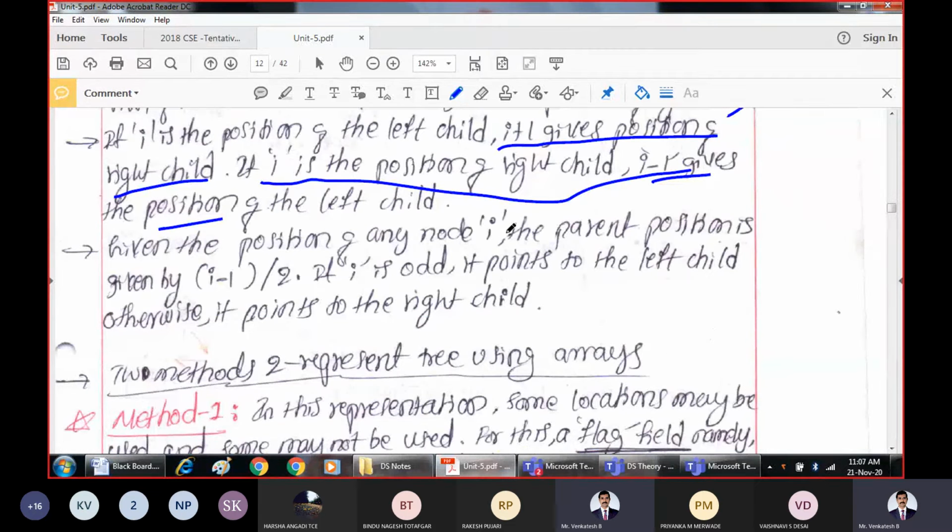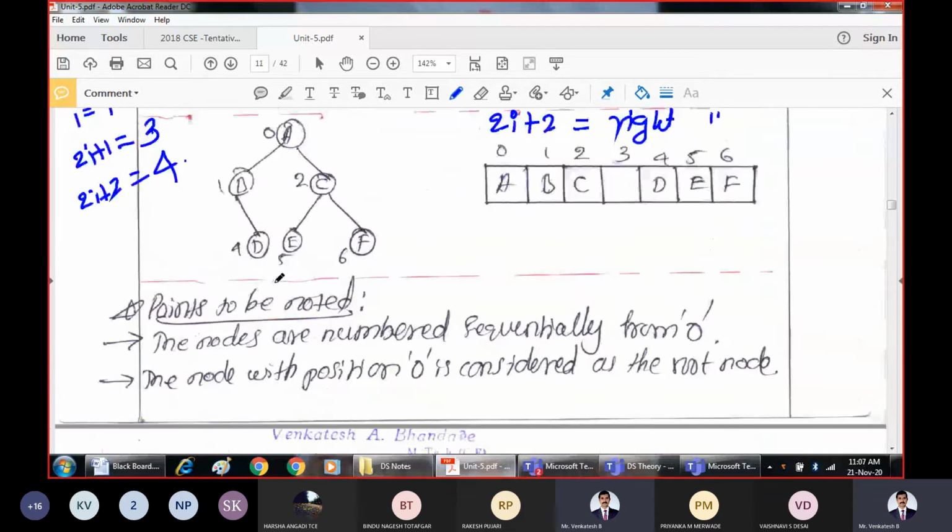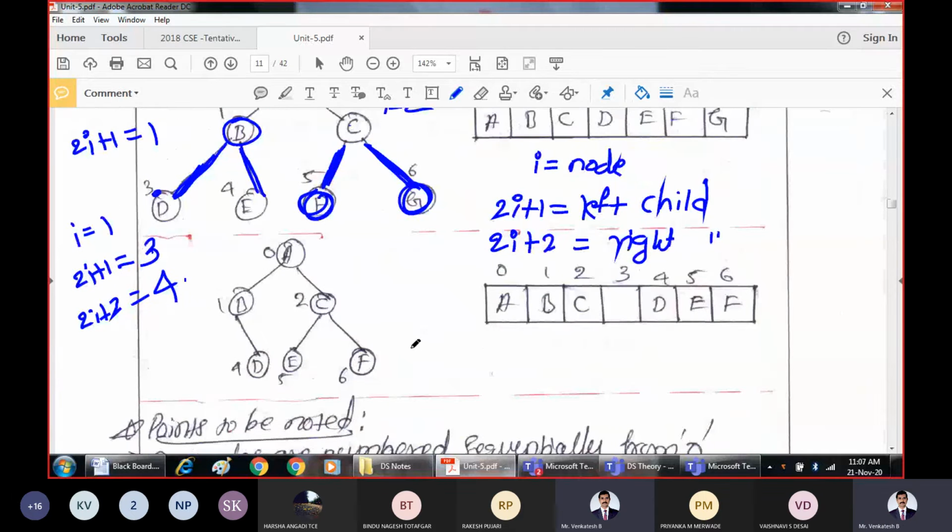Given the position of any node I, the parent position is given by (I minus 1) divided by 2. Say for example, let us take this one. What is I? 6.